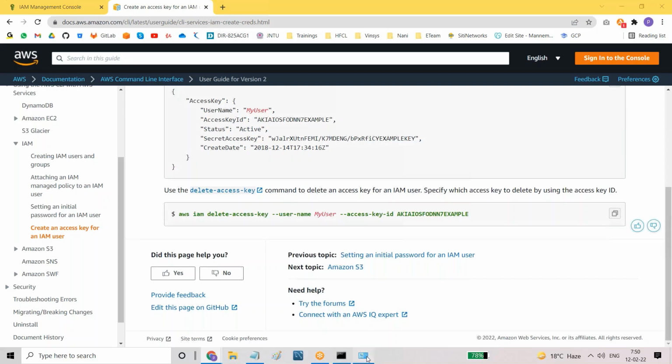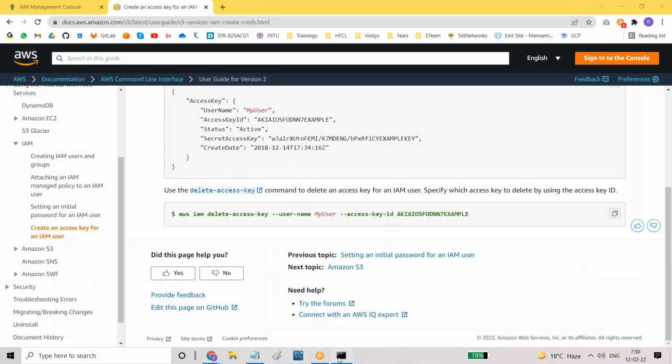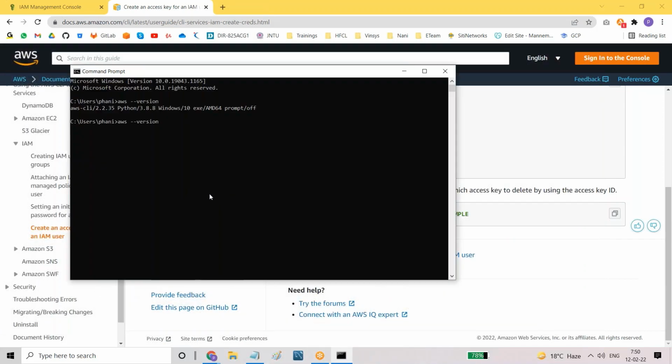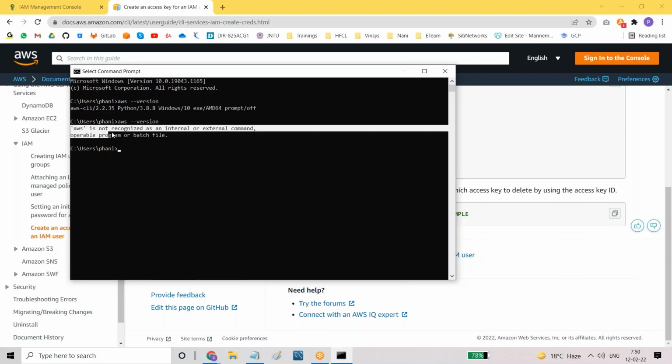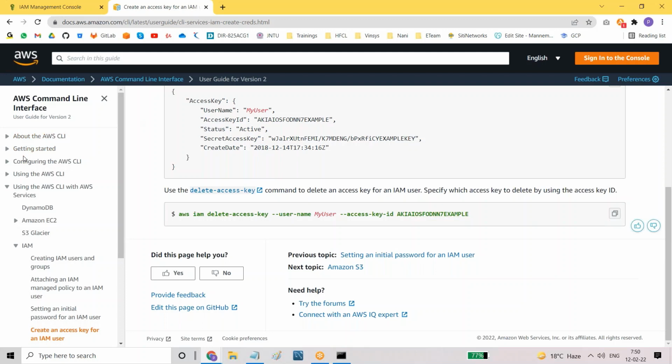Now my AWS CLI got uninstalled from the control panel. Let's go to the command prompt and type the same command, aws --version. See, currently I'm getting 'aws is not recognized'. Earlier it was installed, which is why it showed that version. Now it says aws is not recognized, so I have to download the AWS CLI.